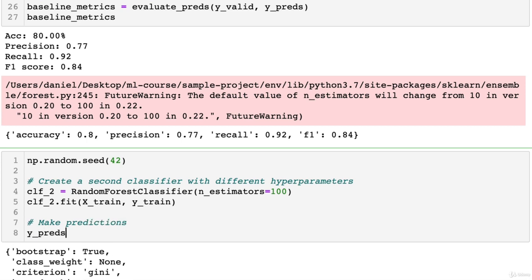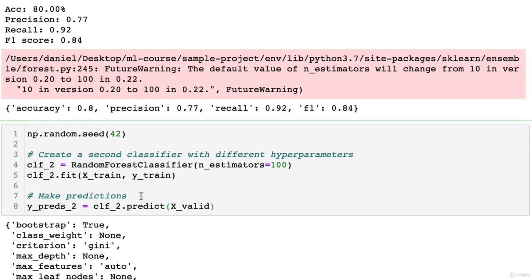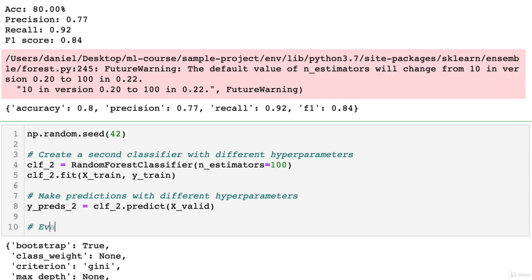So y_preds2, because we're using clf2, clf2.predict(X_valid). We're doing the same thing as up here. The baseline predictions are on the validation set. And now make predictions with different hyperparameters on the same data. So different model, same data. And now we're going to evaluate the second classifier.